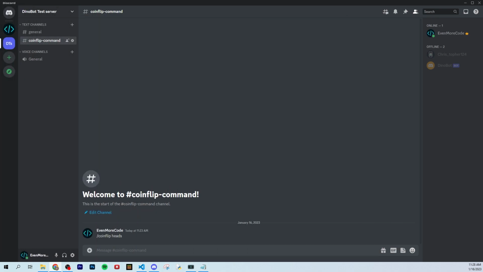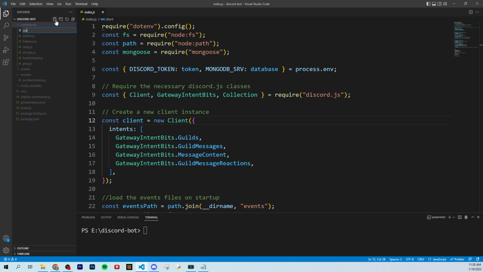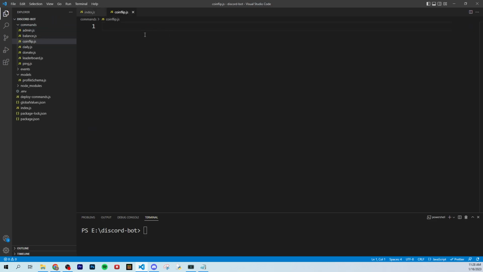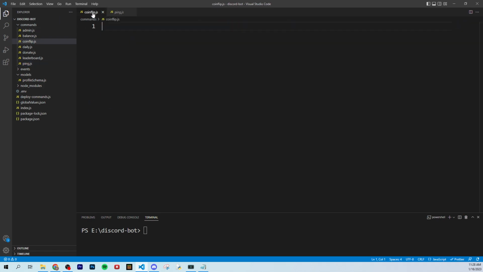So let's get started into the Coinflip command. Now, like I said at the beginning of the video, there really isn't that much code that goes into it, but the cooldown can get a little complicated if you guys don't know how. So let's go over to commands and create a new command, and we're going to call this coinflip.js. There we go.